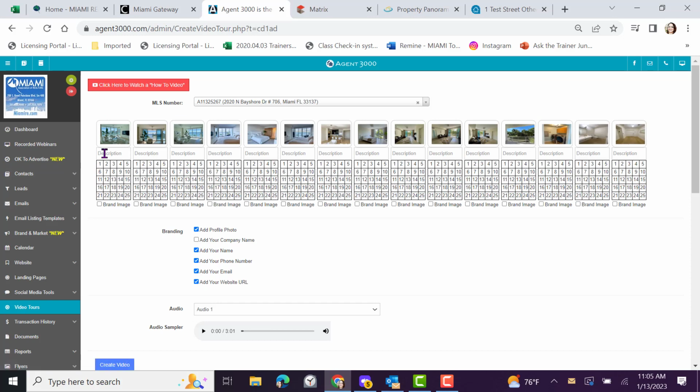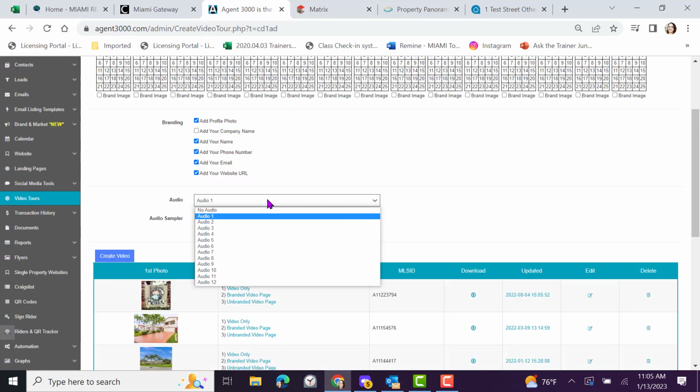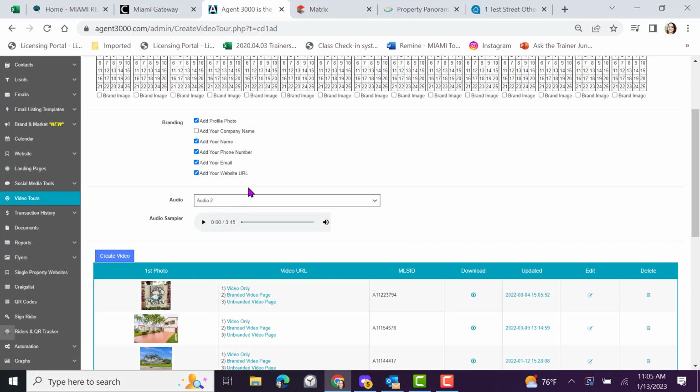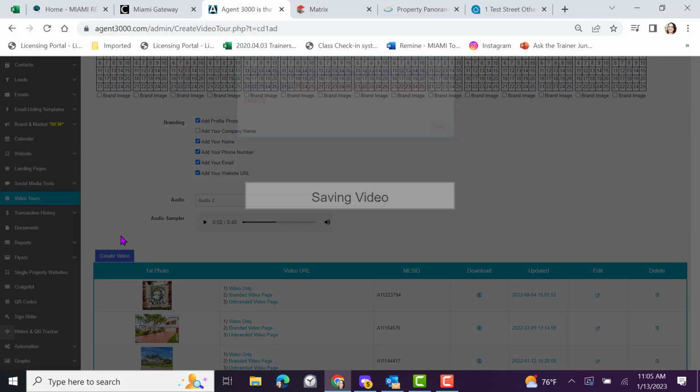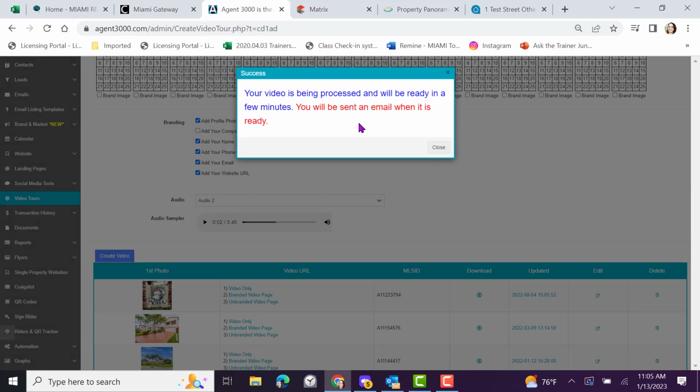A best practice tip is to add a description. You can choose to keep them branded or unbranded, depending on how you'd be marketing. If you are branding, you can select from the options below, as well as select an audio. You have 12 to choose from. Tap to hear. When satisfied, click Create Video. The video will be processed and you'll receive an email when ready.